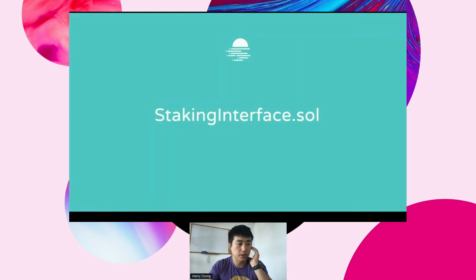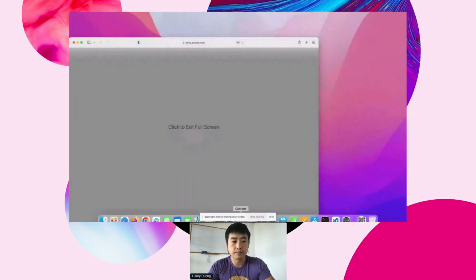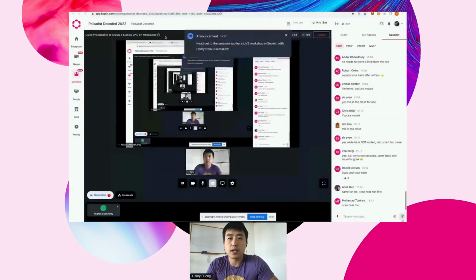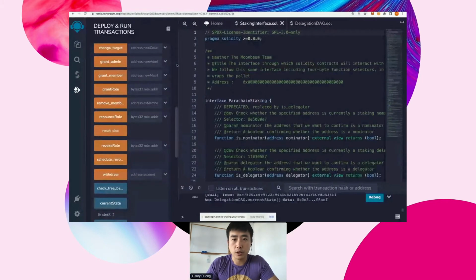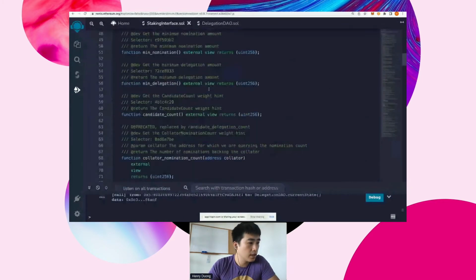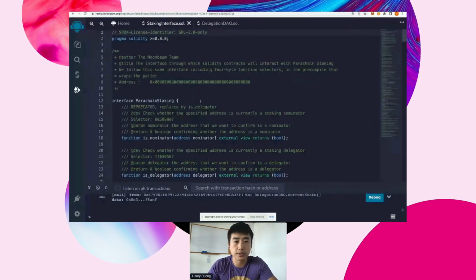The first smart contract that we're going to be looking at is StakingInterface.sol. This is the interface contract for the Moonbeam staking precompile. This contract defines how we can interface with the staking pallet using Solidity smart contracts. Let's look at some code. So here in Remix, I have pulled up our StakingInterface.sol. This precompile has methods for both delegators and for collators. And today we'll be mainly using methods for delegators.